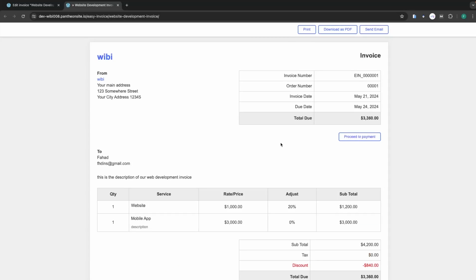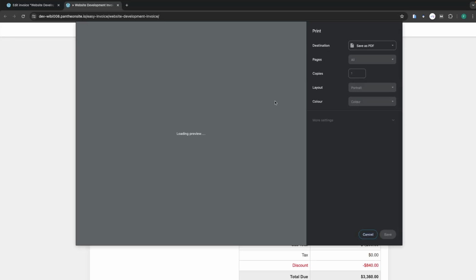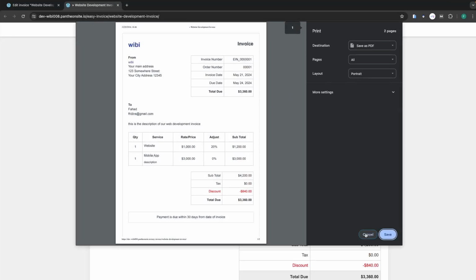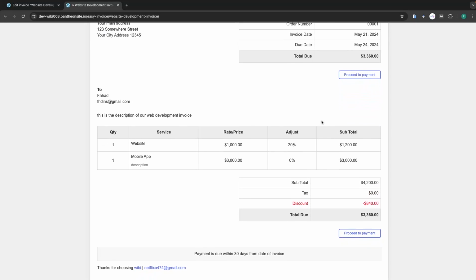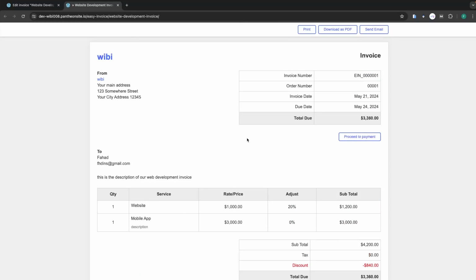And if you wanted to print this, you can simply print it from here, and then you can email the invoice to the customer. If you wanted to download this, you can simply download it from here. And even if you directly want to send this to the client, you can simply send it from here. You can even share the link of your invoice with the client as well. And also we have the option to proceed with the payment. Right now this won't be working.